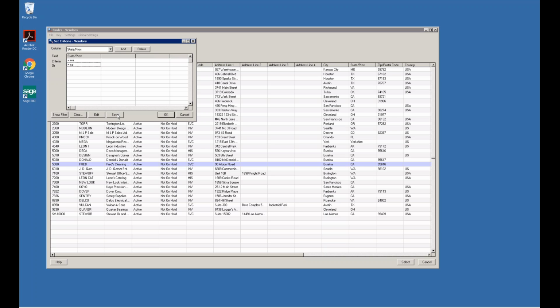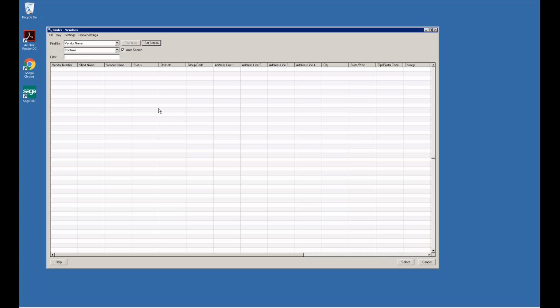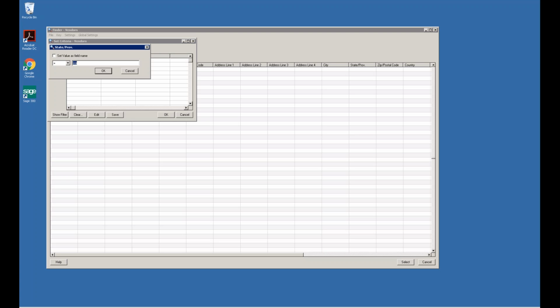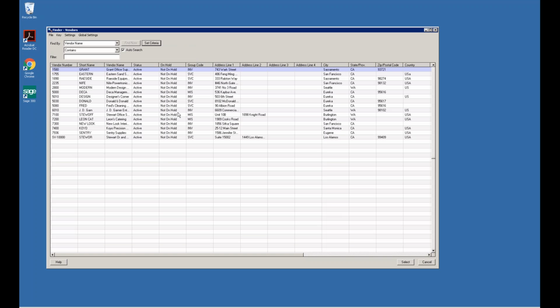Now if I hit the Save button and then OK, nothing happens. It all goes away. That is because I put in lowercase. It is case sensitive. So if I come into my criteria and enter capital WA and capital CA, OK, and save, now I get my list.